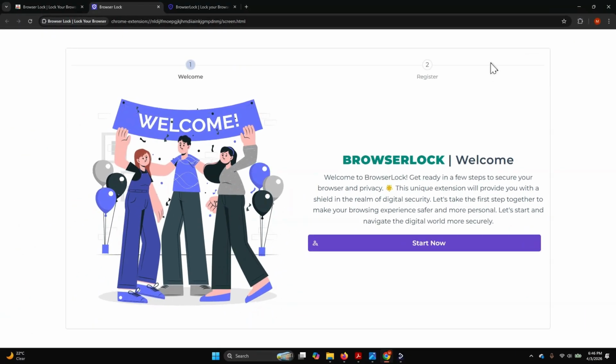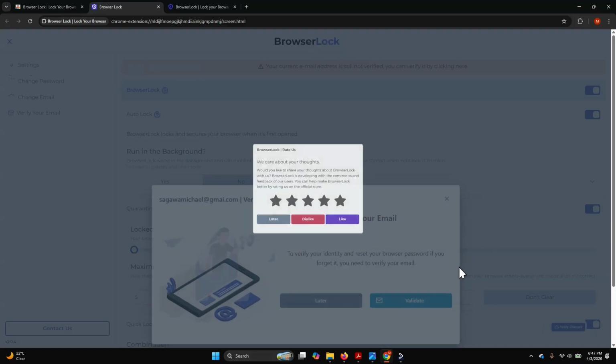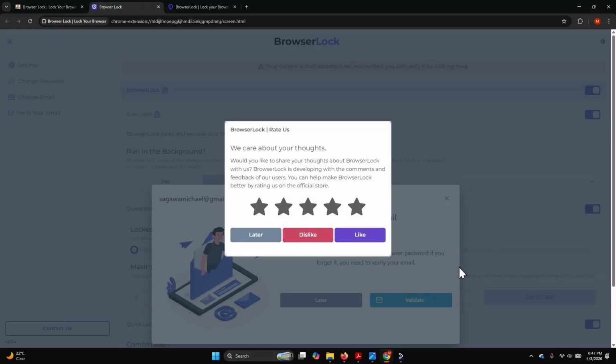This opens the Browser Lock page, and we need to register before we apply a password. So we will click on the button that says Start Now. As I said, you need to create an account. So enter your name, surname, email, and the browser password you want. Once you've inputted all of your information, click on the Register button. And you're finished. You've applied a lock on your browser.